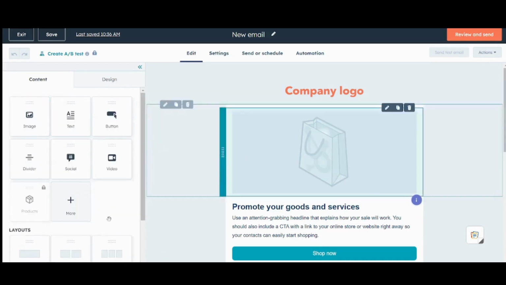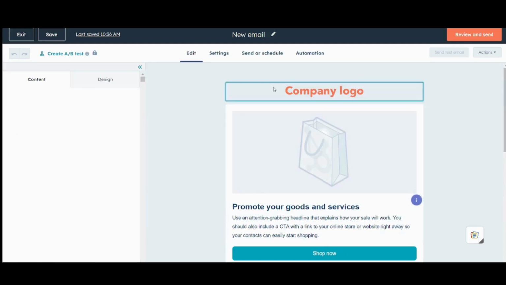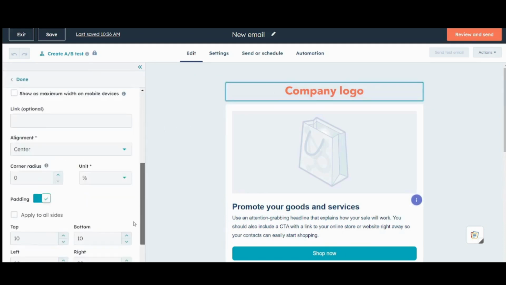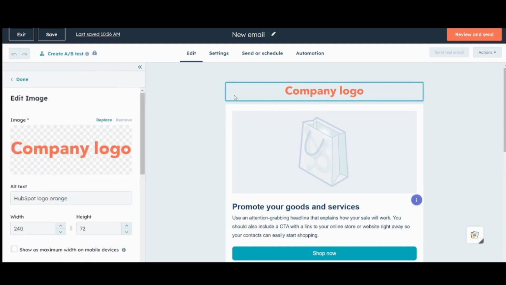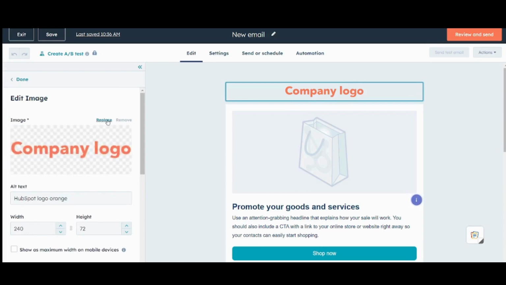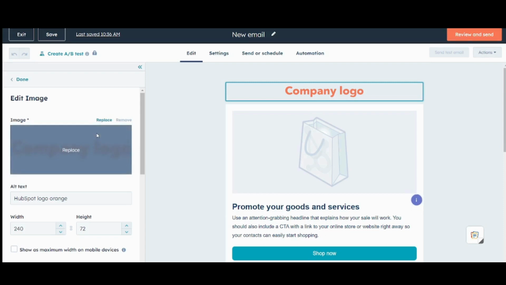And if you want to edit an existing element, all what you need to do is to just click on it and you will see a properties table open in front of you. So for example, if I want to edit on this company logo, I can go here and click on replace on the image, or I can just click on replace here. So once I click on replace, it will allow me to upload an image from my own device. So let's give it a couple of seconds.